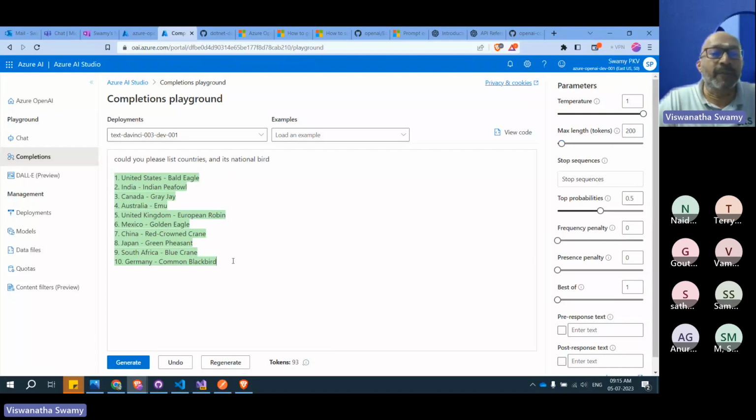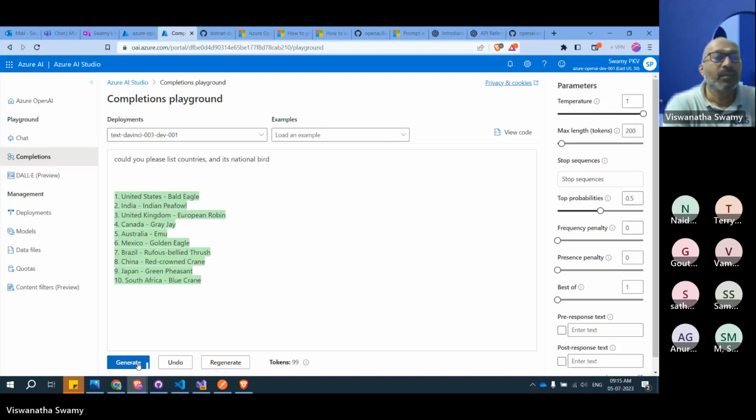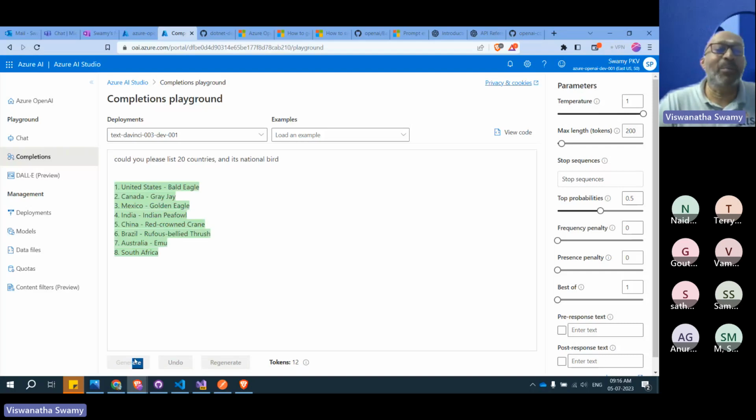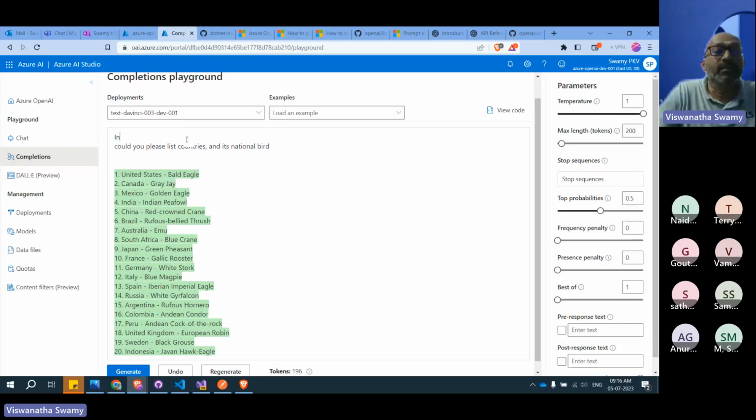Suppose I make it 200, and again I'm asking the same question. Let's see, last time it generated 10. Is it generating the same? Okay, so, could you please list 20 countries? We did not run out of tokens, but it is generating the top 10, because it is assuming mostly people will ask for the top 10 countries or top 10 best foods of a state or something. Now I said, hey, give me 20 countries. Now it gave 20. So when I specified this 20, I'm saying that this is the input and generate the output here.